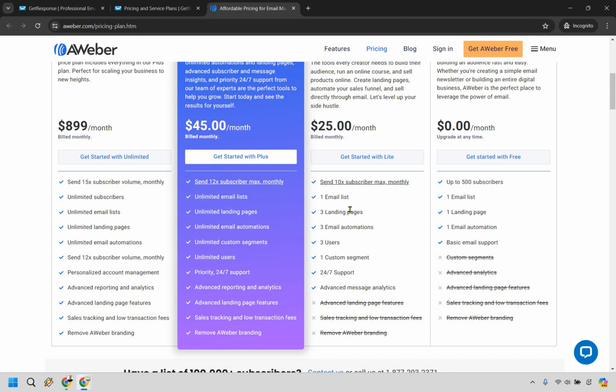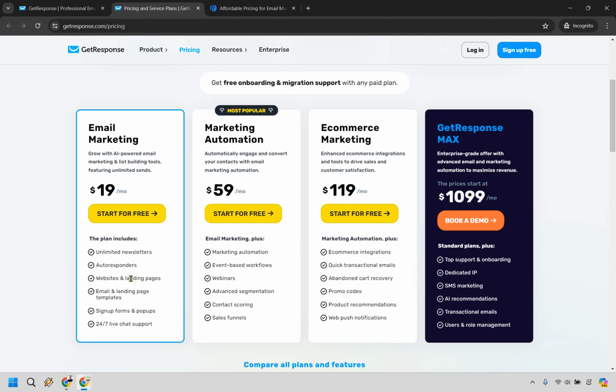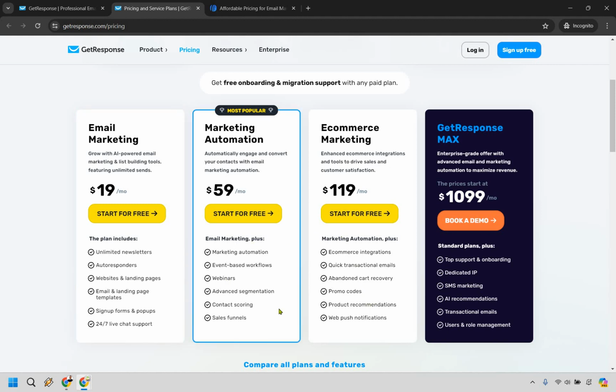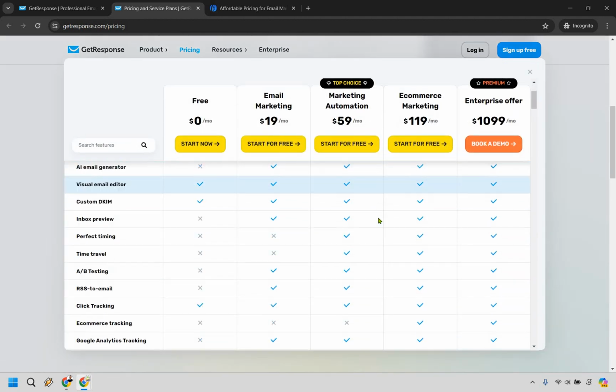Now, keep in mind the reason why GetResponse is going to be a little bit higher as you go on is that you'll notice they have plenty more features that come along with them. For example, webinars is going to be a big one. Aweber does have landing pages as well, but as you can see, there's going to be much more happening in terms of the features. For example, if I go down here, we can scroll all the way through some of the stuff that they have.